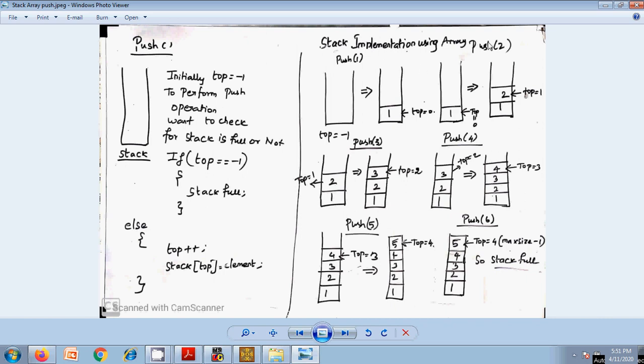Now in the second push of 2, top is again incremented by 1 and 2 is inserted, and again top is incremented by 1 and 3 is inserted, and top is again incremented by 1 and 4 is inserted. Now currently top is holding the value of 3, right? And push of 5, top now holds the value of 4 after incrementation. So when I try pushing another value, 6, now top is holding the value of 4, which is nothing but max size minus 1.